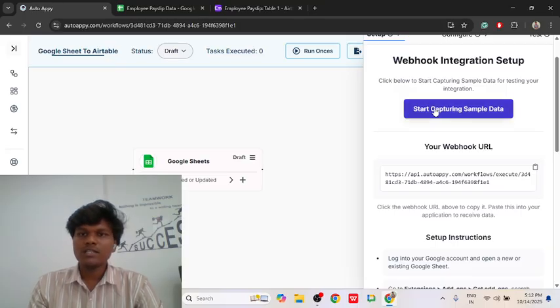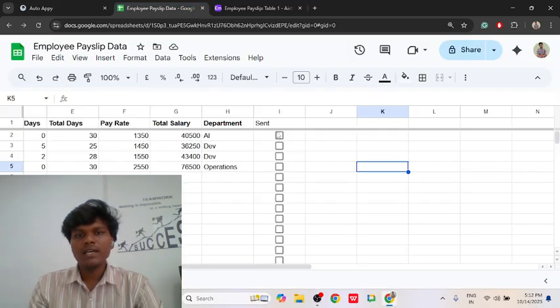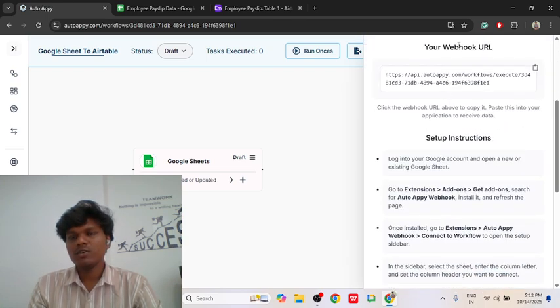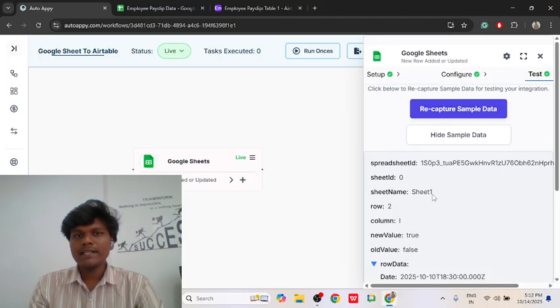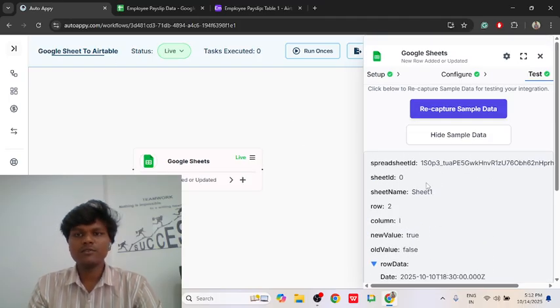So now you just have to click on capture sample data and go again to your Google Sheet. As soon as you click on this checkbox, within 2 to 3 seconds, the data will be received in AutoAppy. So just click on check status. So see, the data has been received successfully in AutoAppy, specifically in your workflow.